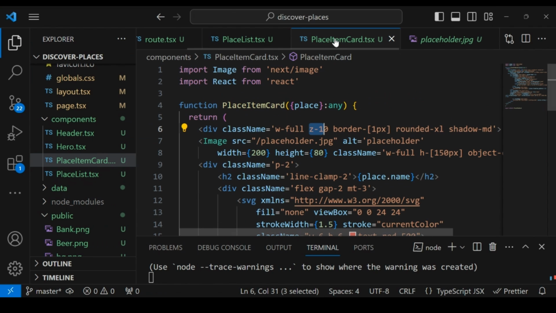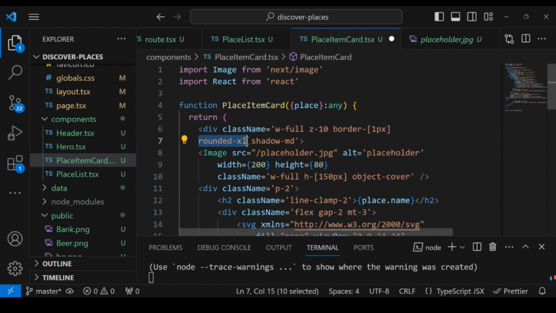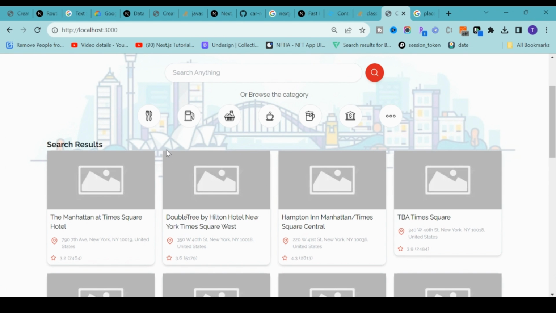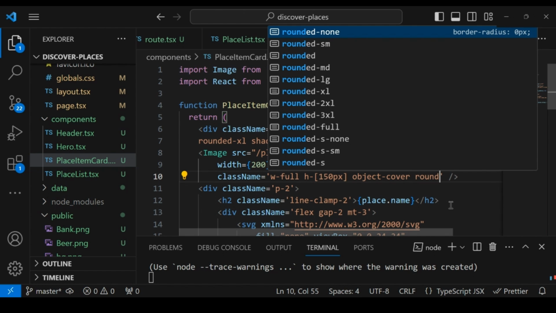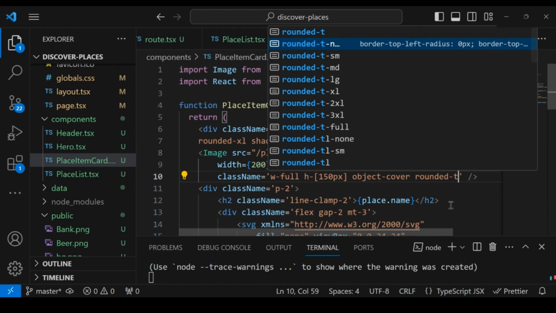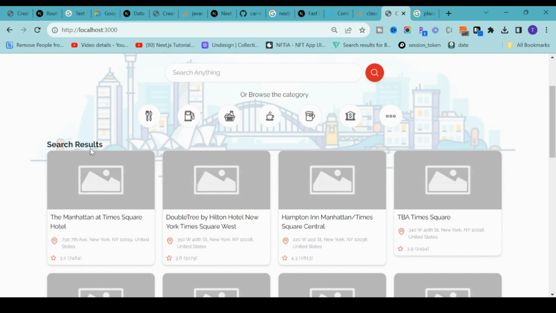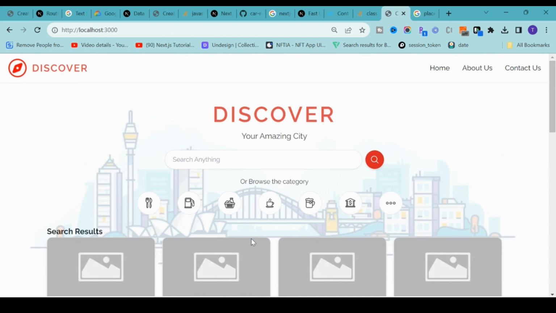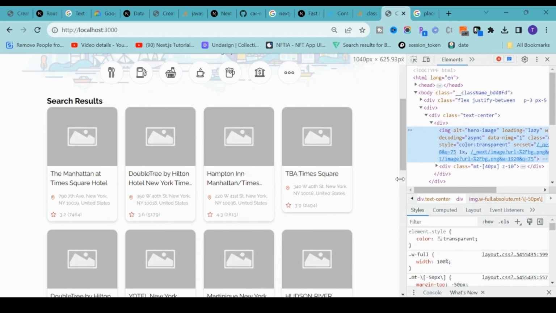Okay, also this place item card. We have this image, correct? And we added the rounded XL. I don't know why it's not applied. Okay, so what you can do, you can apply this rounded corner to the image as well. So here you can say rounded top, maybe XL, right, and save it. And if you see for XL, the top corner is rounded. Okay, perfect. And how beautifully it's showing. Now if I decrease the screen size, see, it's changed the layout immediately.